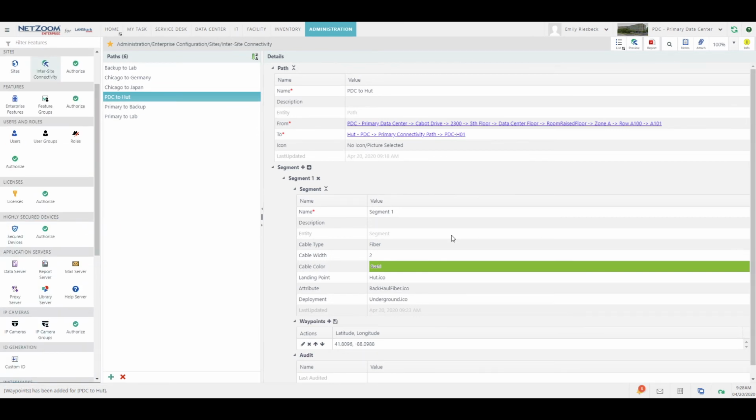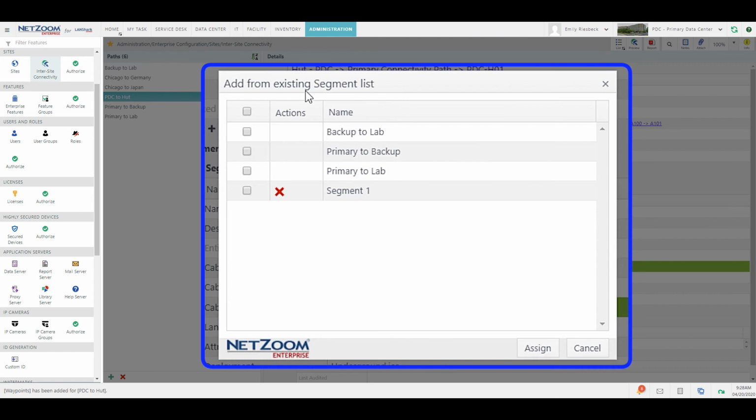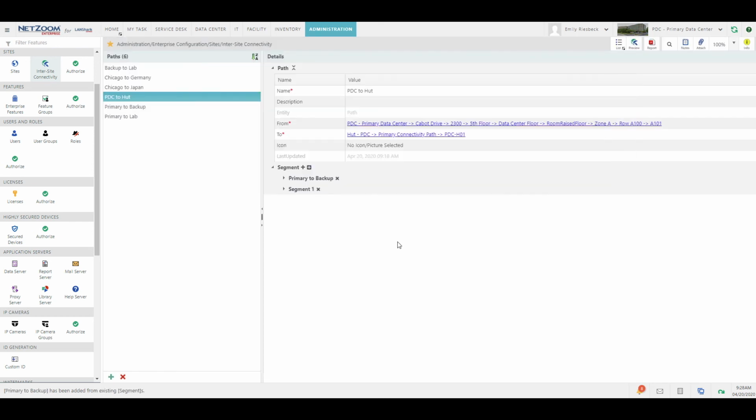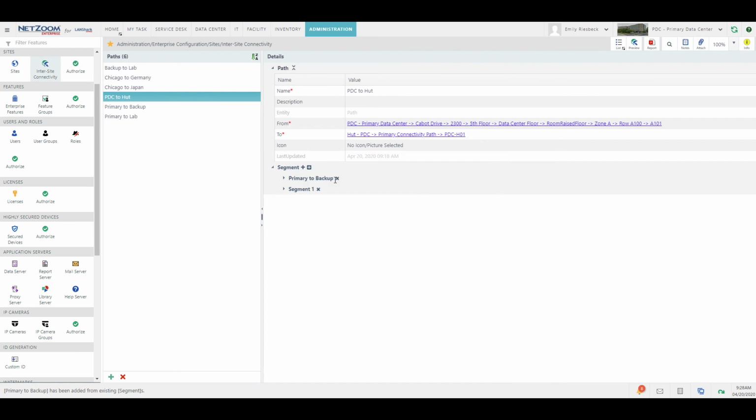If a segment is being used in multiple paths and has been predefined earlier in one path, you can reuse the existing segment. When adding a segment, click the darker cross icon. A list, Add from Existing Segment list, will appear, showing segments that have already been added in other paths. Select the segment you want to add and click the Assign button. As you can see, the segment is now added to this path.